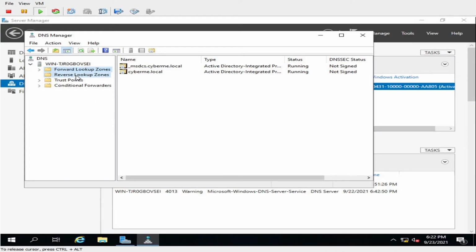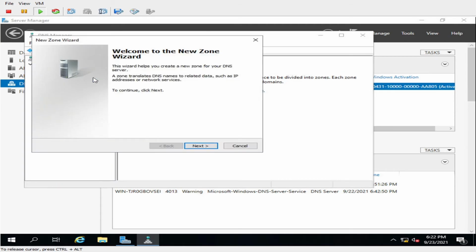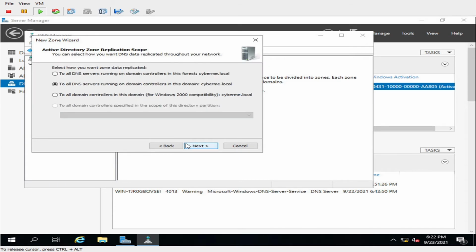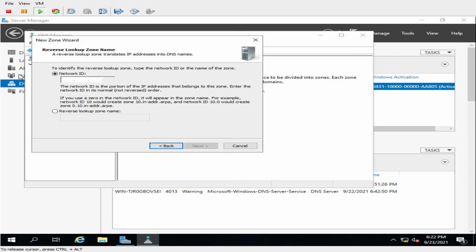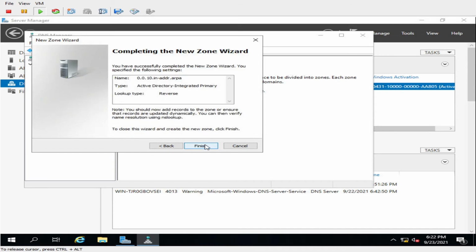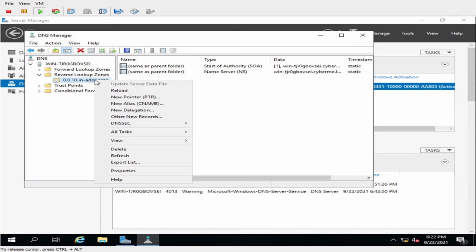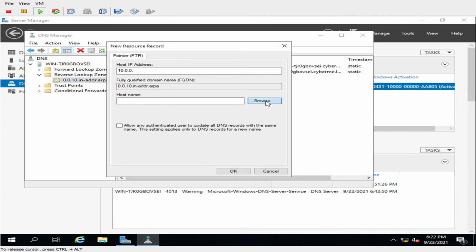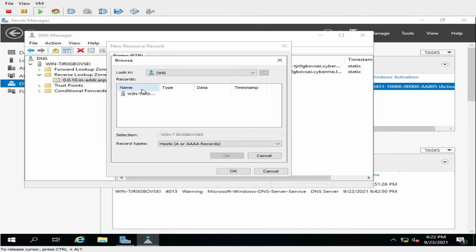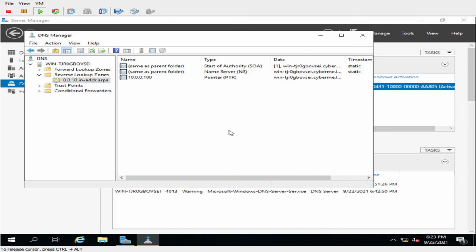So as you can see here from yesterday's video, we went in here, we ended up deleting that reverse lookup zone. So we're just going to create a new one real quick. Remember to create that pointer. There we go.